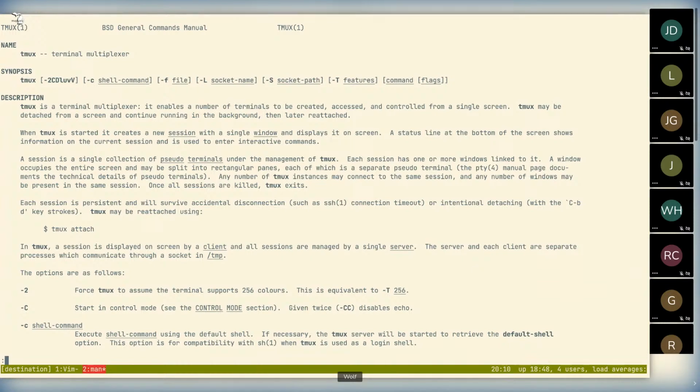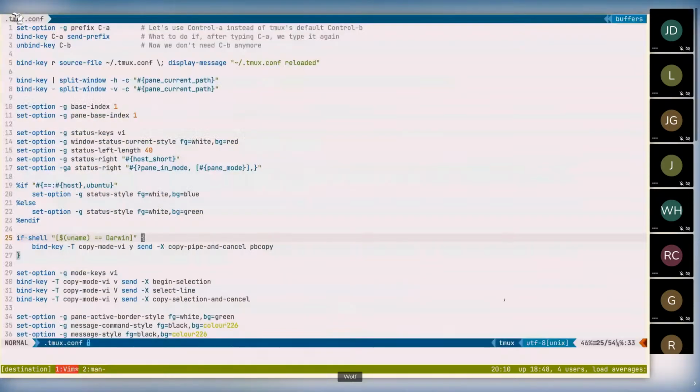I had a widget that showed what mode I was in that I had added, and if we look at my status right, I use the ternary operator: if my pane is in a mode, then I want to, in square brackets, show the mode. Otherwise, I want nothing. So it just said Feynman and nothing when I was not in a mode. And when I was in copy mode or view mode, it showed that in square brackets at the very end.